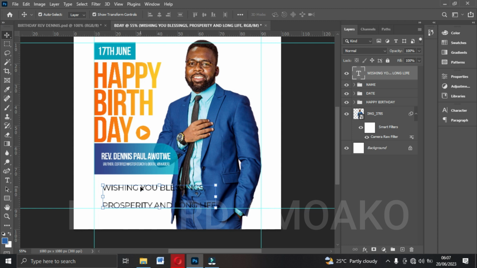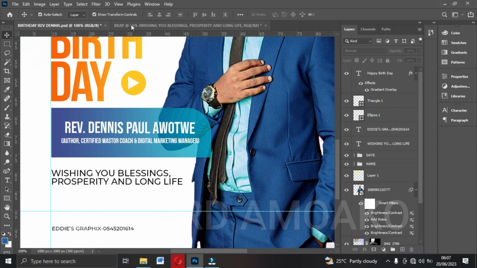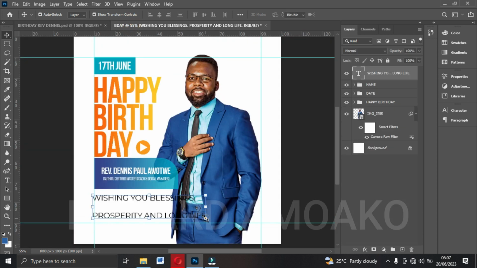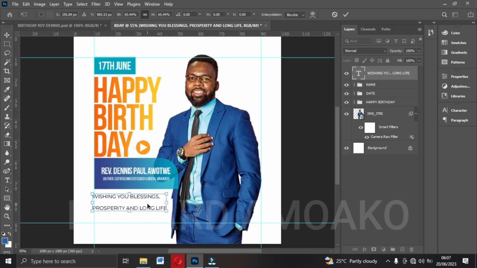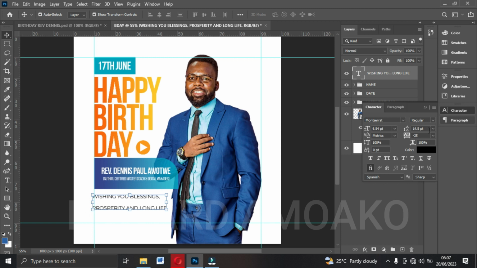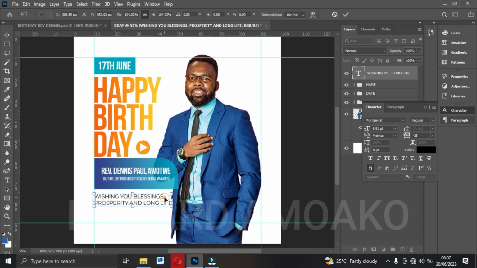Then select your move tool, and then you can now move it. So you can see here. Alright, this is what I want us to do. Let's resize the font and then double click to accept. Then the spacing between wishing you blessings, prosperity, and the long life, there is too much space here. So go to your character panel and use this AA here, set it to auto. Then you have something beautiful like this. Let me increase it to this side and bring it up here.